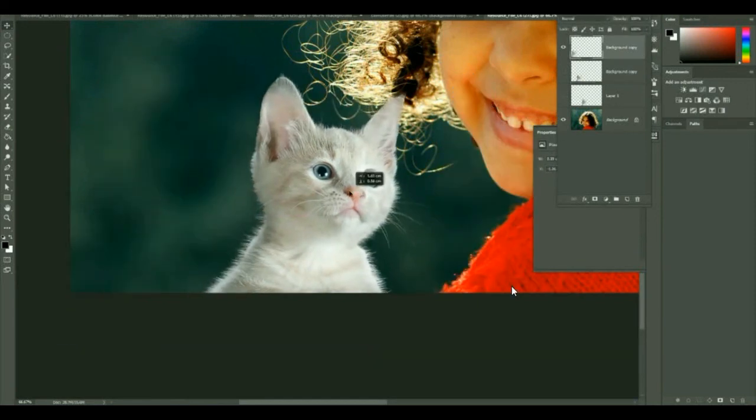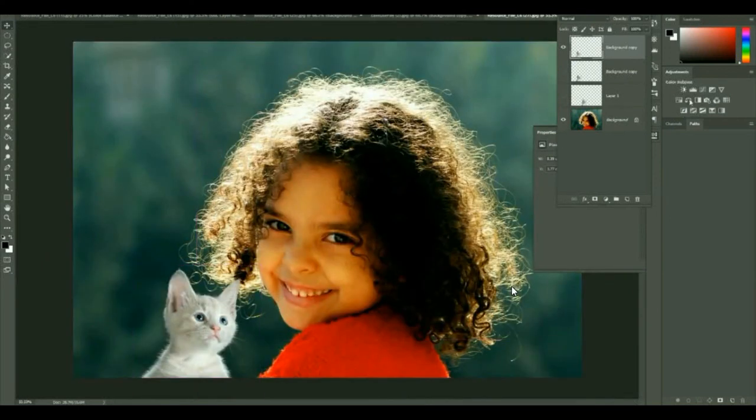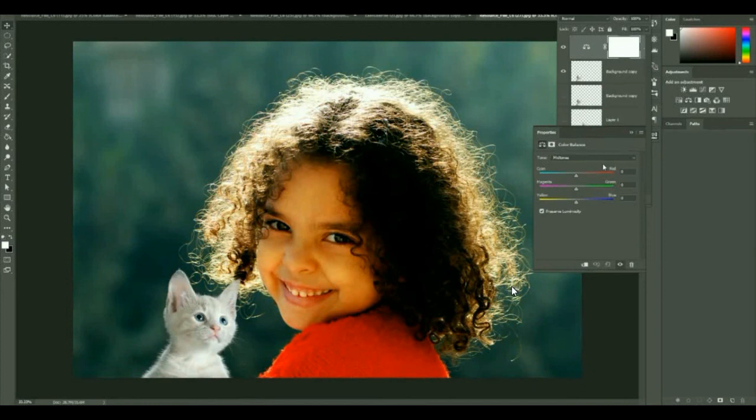Move our cat into place. Zoom in, and again, just add a color adjustment on, folks. Give him a little bit of a green overtone so he matches in with the color of the original image. Okay.